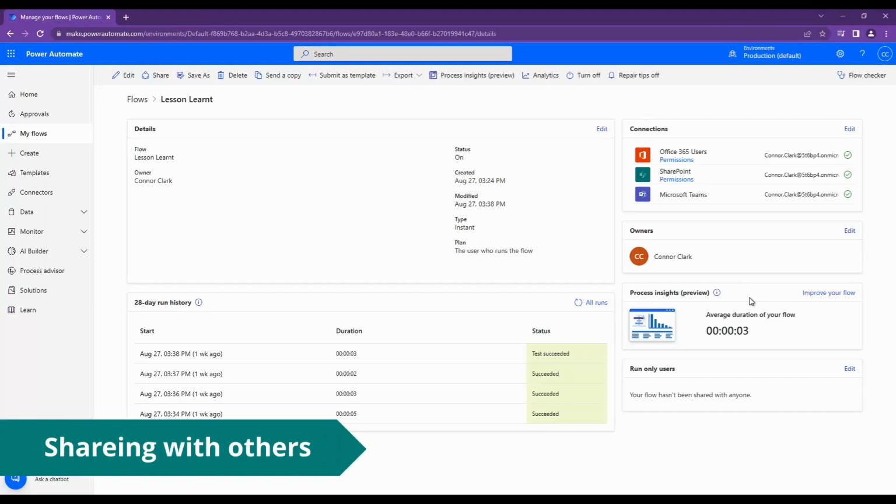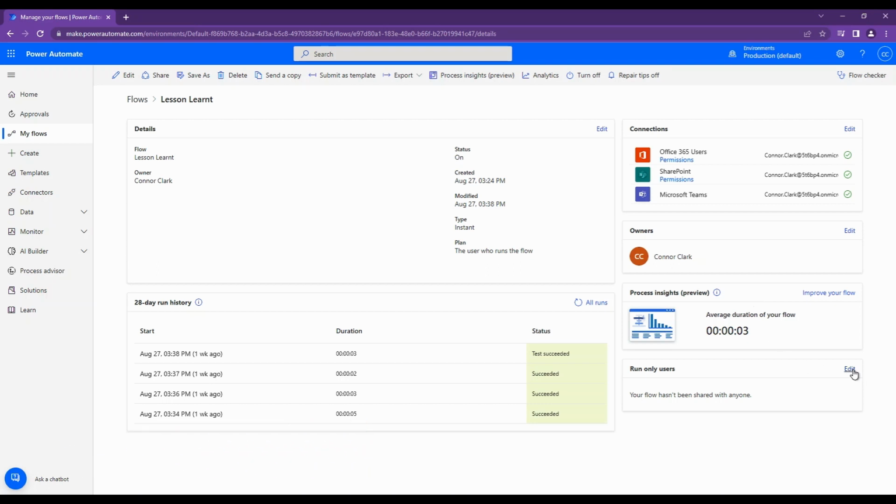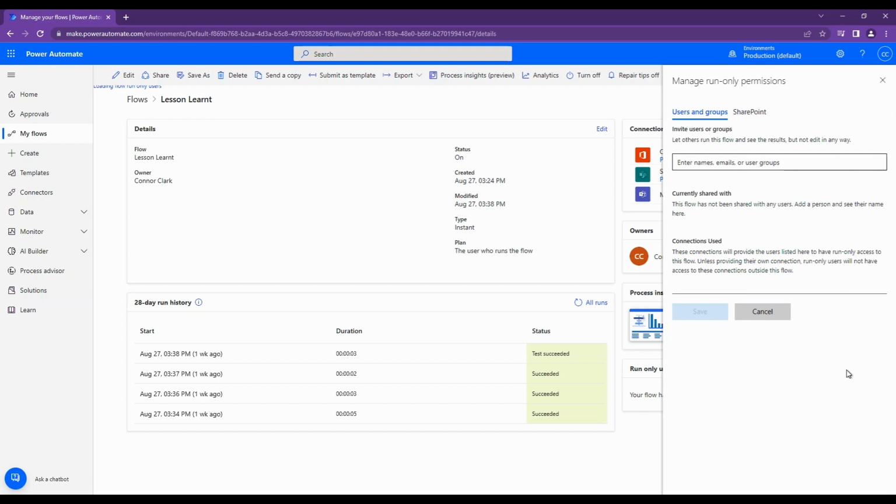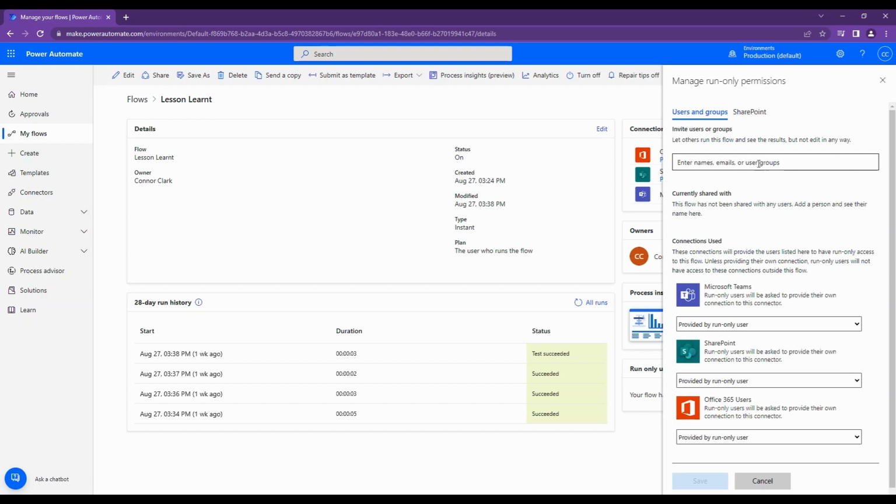Finally, the last step is to share this flow with others so that this button appears for them. Return to the flow details page and add users to the Run Only Users area. We can share it with a whole SharePoint site, groups, or individual users.